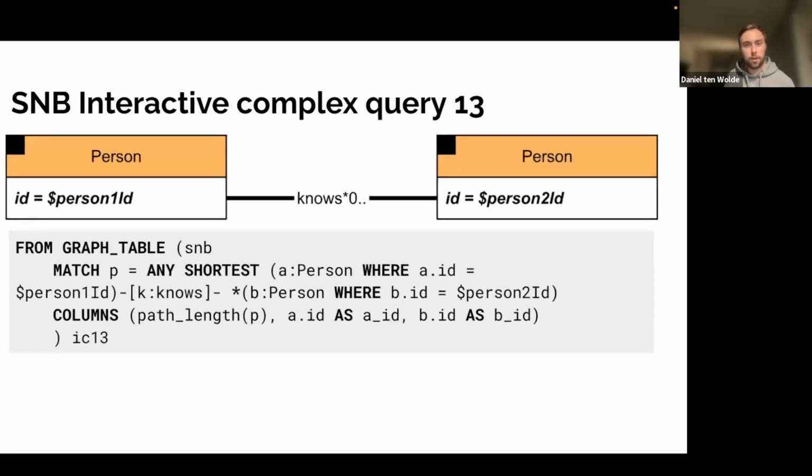Another example is interactive complex query 13, where we are given a person 1 ID and a person 2 ID. And then, again, an undirected edge, but with 0 to an unbounded amount of hops in between. So these persons don't need to be directly connected. There can be 0 hops in between, there can be undefined many in between them.